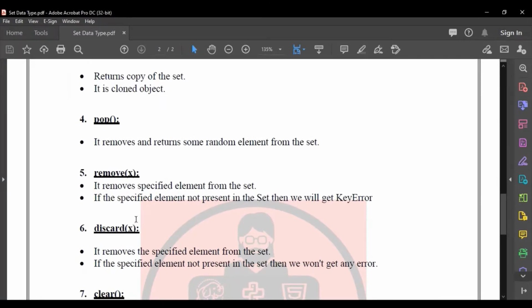The remove method accepts an argument. It removes the specific element that we are specifying from the set. The discard method also performs the same operation. It removes the specific element that we are specifying from the set. The difference between remove and discard is that if the specified element is not present in the set, the remove method would throw a KeyError, whereas the discard method will not throw any error. It will simply ignore it. So this is the difference between the remove and discard methods.